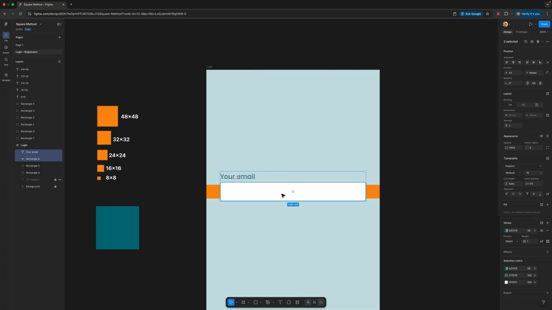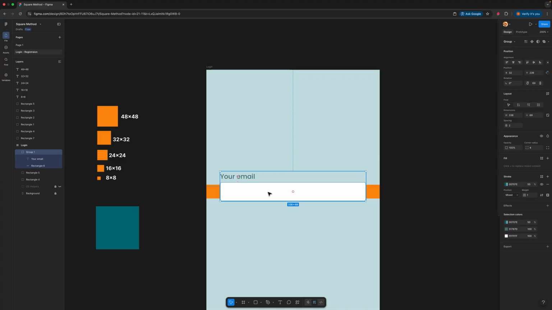And now depending on your system, click Command G to group it if you're using Mac, and Control G if you're using Windows. Here it will group this your email text as well as this white text box. Here it's under group 1. I will just double click on it and I will name it field.